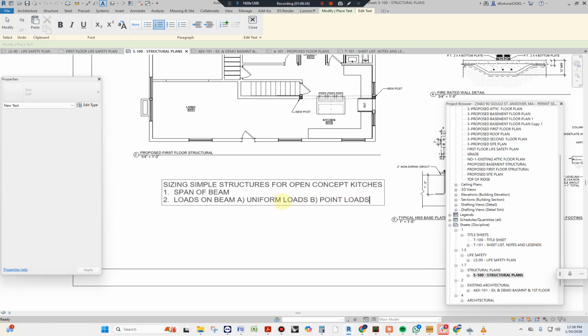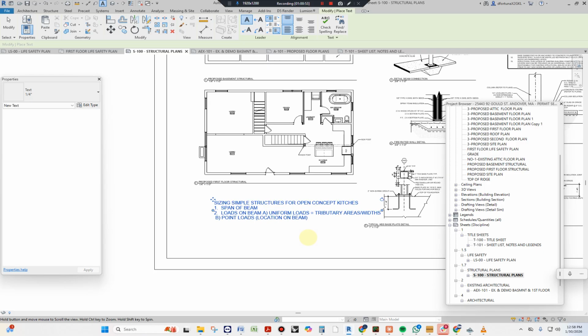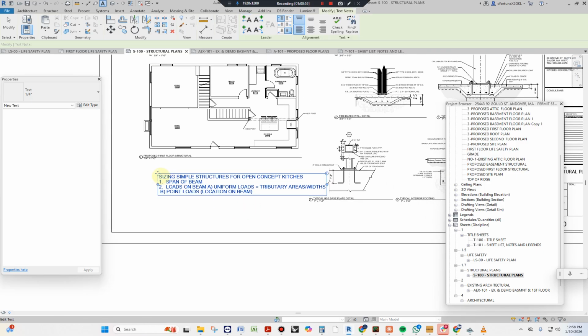If A has tributary areas or widths, B have like location on beam. All right, great. Keep that in mind. So I'm gonna explain what each one is.